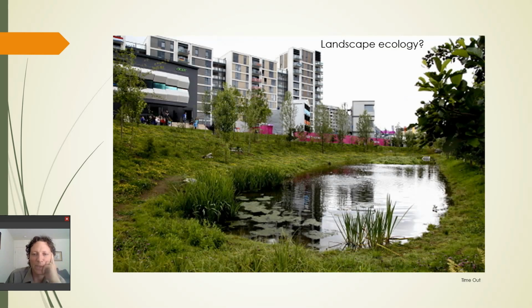What do you notice about this image? Looks like a nice enough wetland. I bet you there's some frogs in there, maybe a few fish. We've got some plantings circling the wetland. But clearly there's one major constraint here, and that is the surrounding urban landscape.